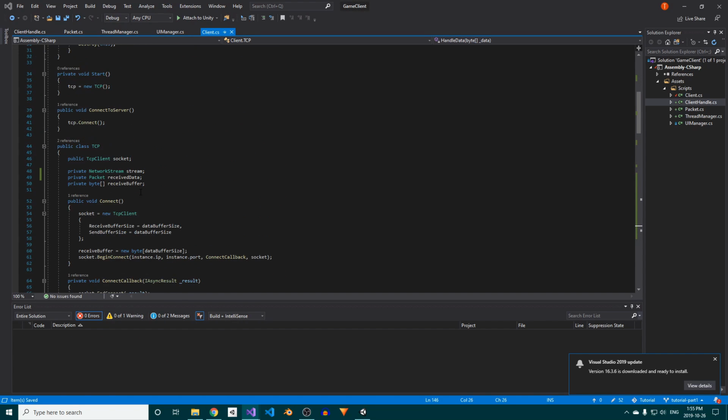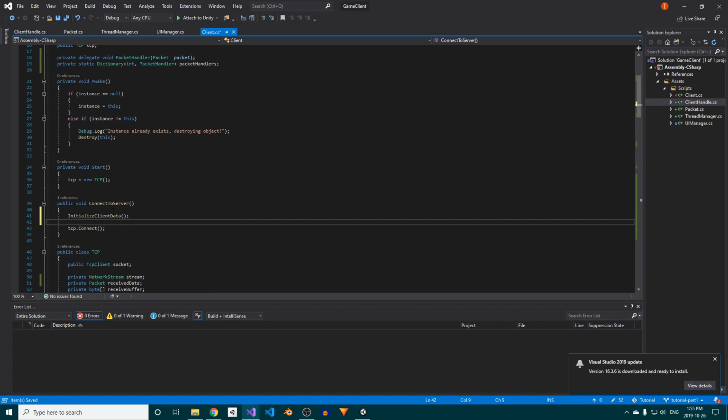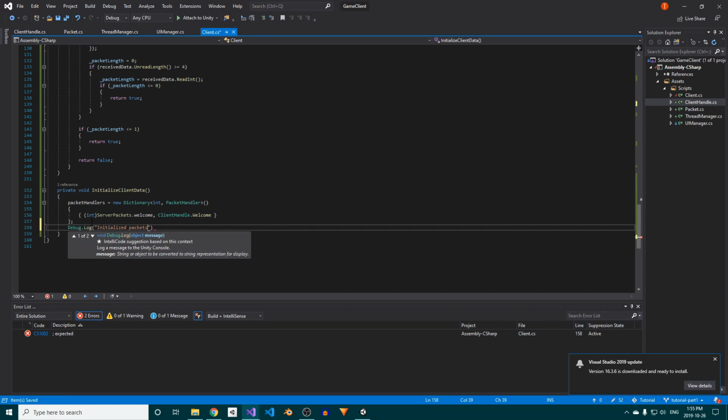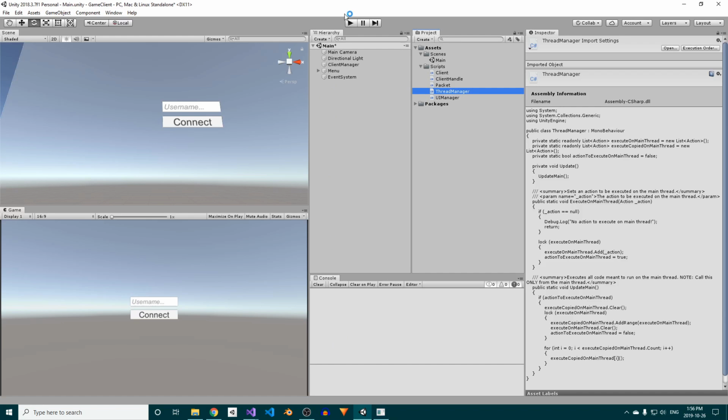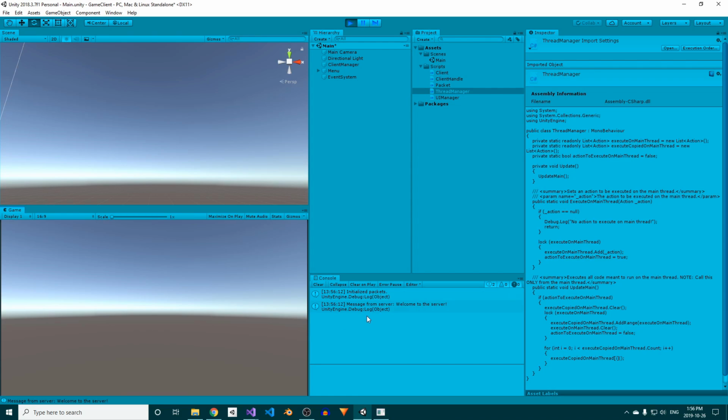Finally, we'll call the initializeClientData method in the client's connect method. And we'll add a debug.log at the end of initializeClientData, which I forgot to do earlier. Then start up the server, hit play in Unity, and press the connect button. You should see the welcome message displayed in the console.